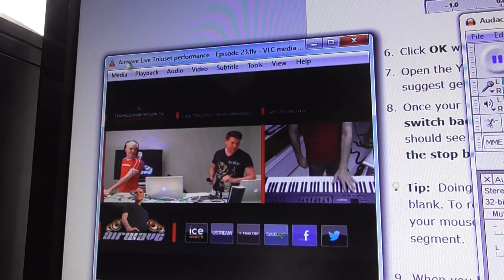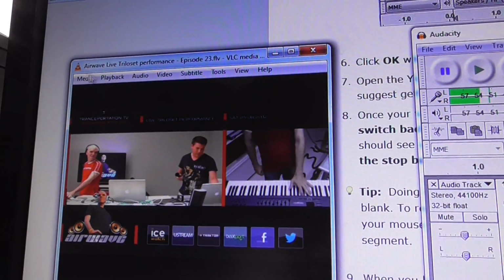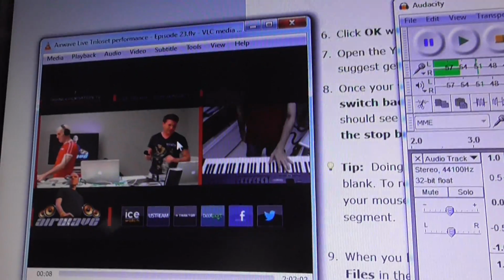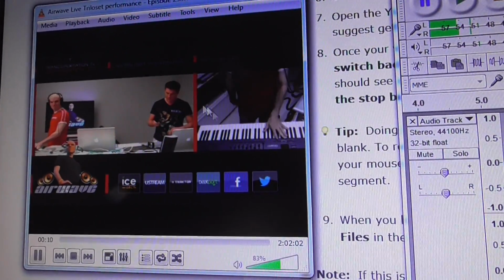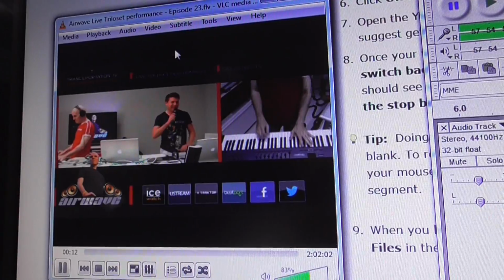This is VLC player, a media player, just like Windows Media Player. So I'm using that to play back. This is what you should do. Record whatever YouTube video you want.